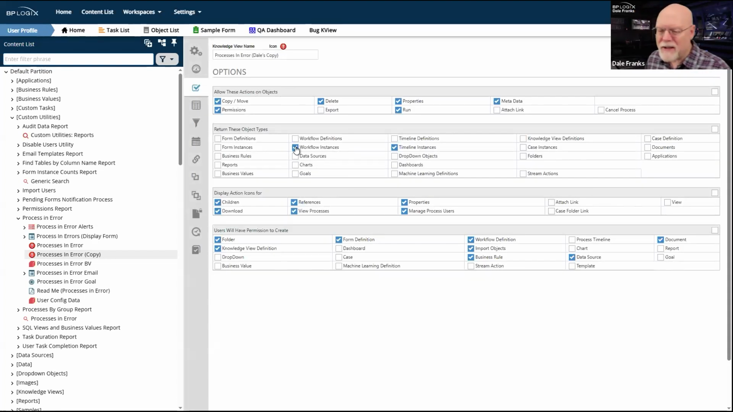Now this includes workflow instances. We don't recommend that you use workflow. And if you've been a customer for more than 10 years, you probably have some workflows in there. If you've been a customer for less than 10 years, you probably shouldn't have any workflows. You should probably just go with timeline instances. I'm going to turn workflow instances off because I don't use workflows. And in fact, I really haven't used workflows since I started working at BP Logix, and certainly not since version 4.5, whenever we kind of deprecated them. I'm going to turn it off.